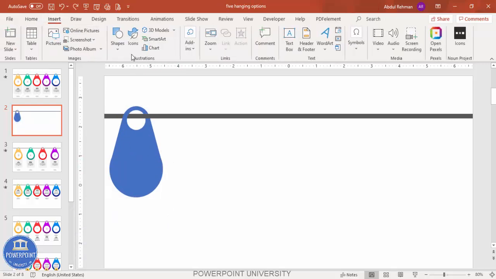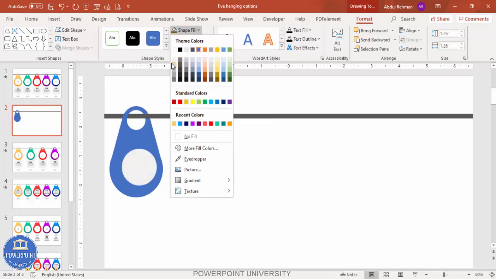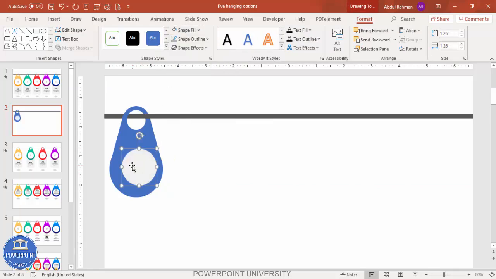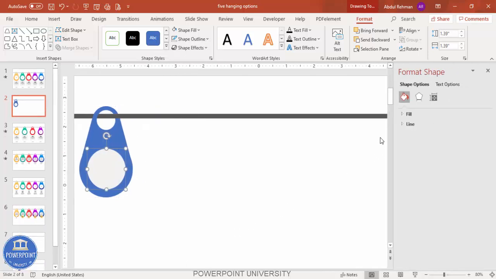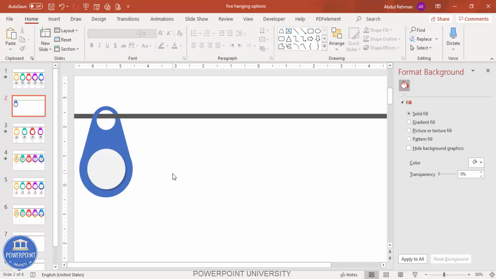Now I'm going to insert shapes, select the oval shape, draw the oval shape, holding the shift key, shape outline, make it no outline, and shape fill, you can give any white color or light color, whichever color. Let me just increase the size further, so it looks something like this. And if you want, a right mouse click, go to format shape, and you can give some shadow here, so it looks something like this.